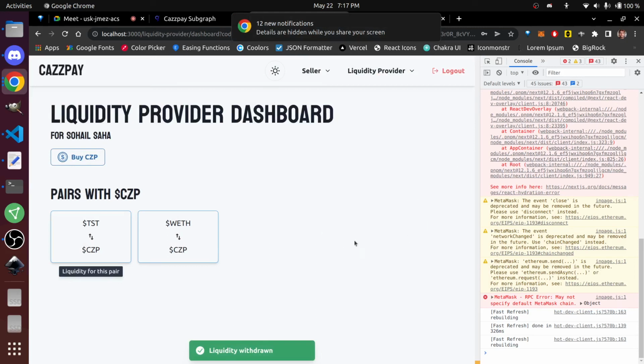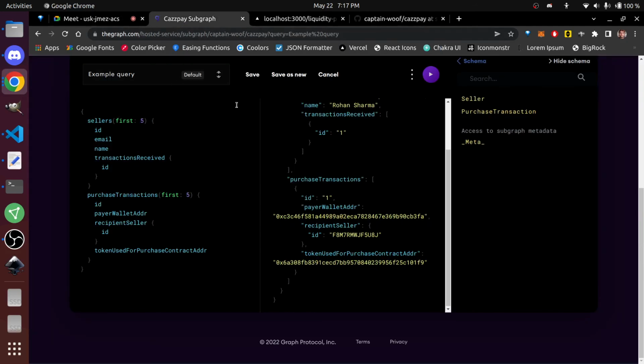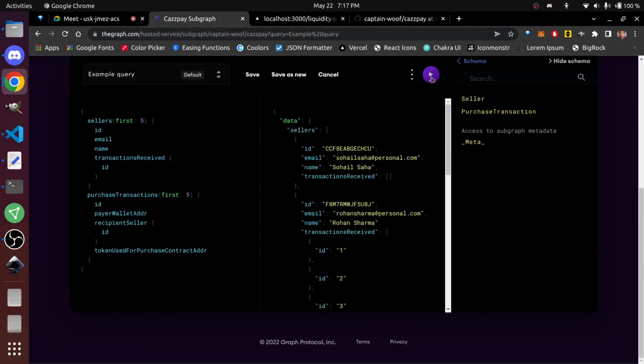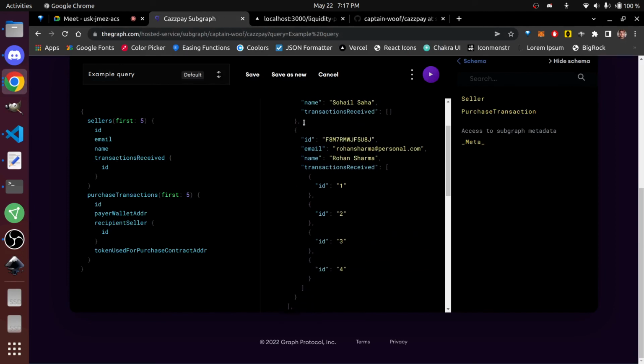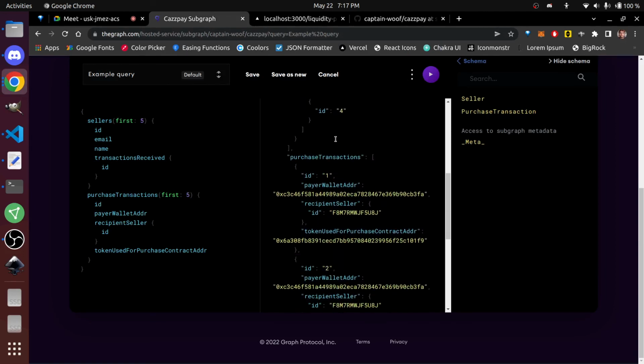Now for the database, we didn't actually use a centralized database, but the approach we came up with is just indexing events to store our data. So that makes up for not using a centralized source of data.